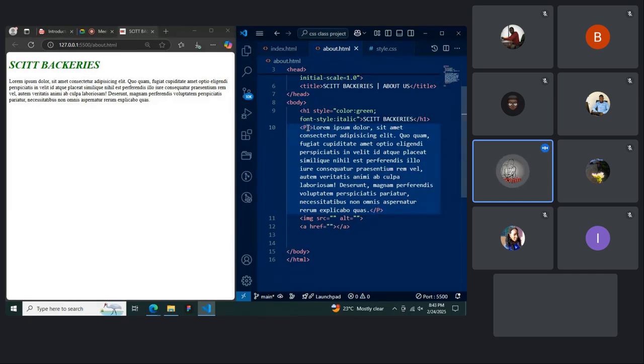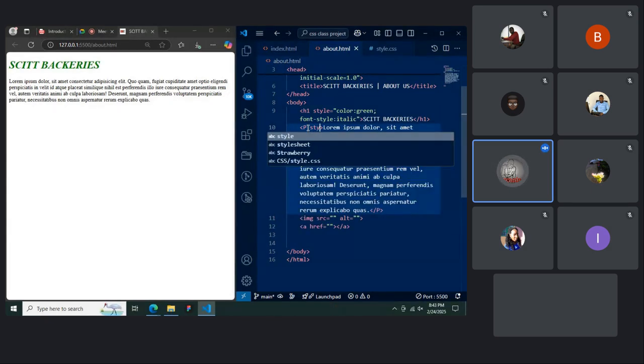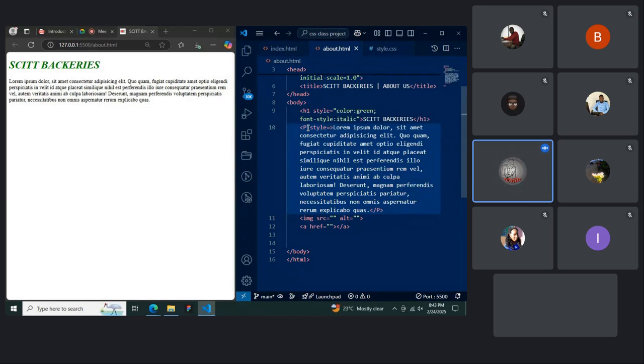this paragraph tag or paragraph element, maybe we want to change the color too. First of all, this is the syntax if you want to do inline CSS. You first start with style, which indicates that you are about to style this HTML element. Then this assignment operator, then quotation marks. So we have two values over here.